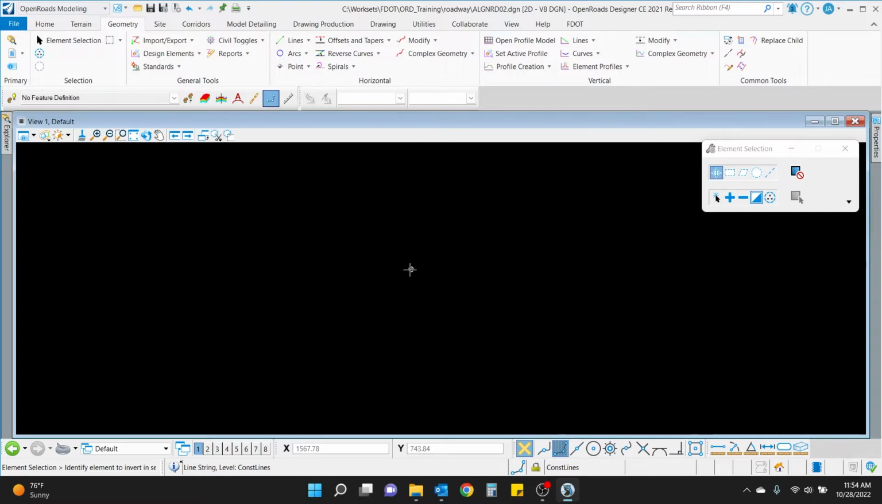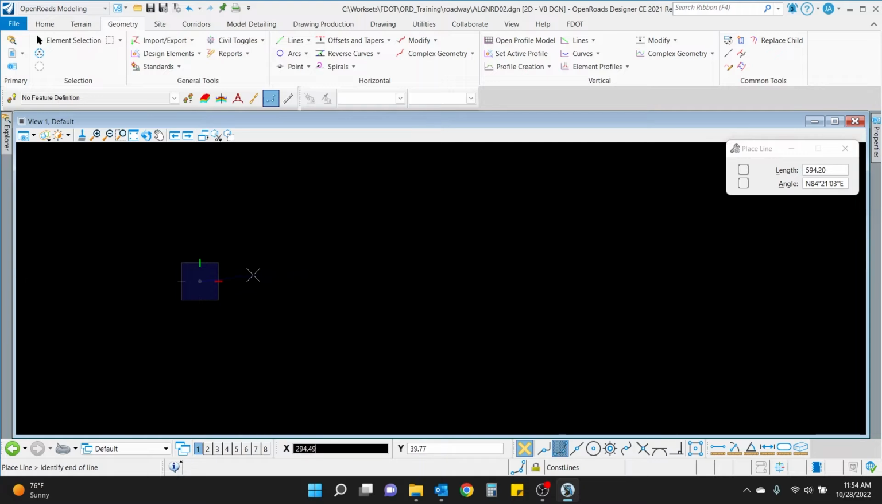For this example, let's do something really, really rough. By the way, you open up this pop-up menu using the spacebar. Let's do some lines here, like 500 feet this way, 200 feet this way, and this way.